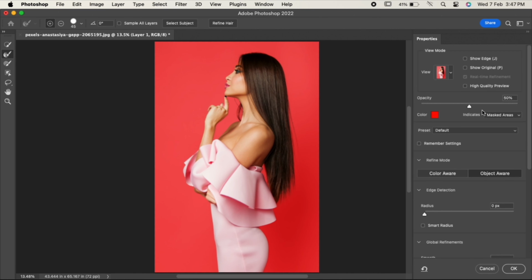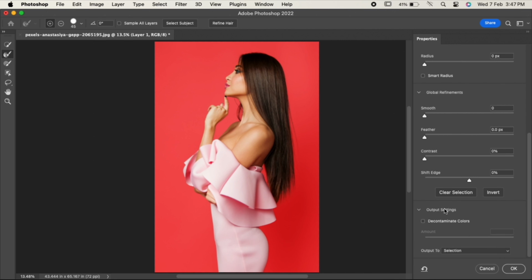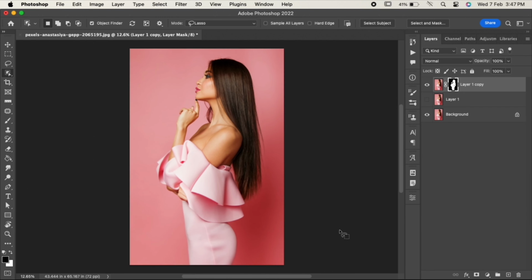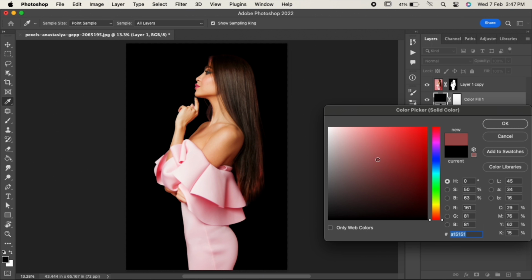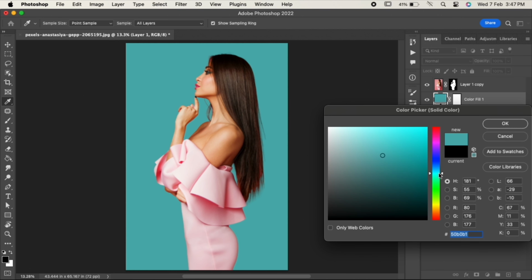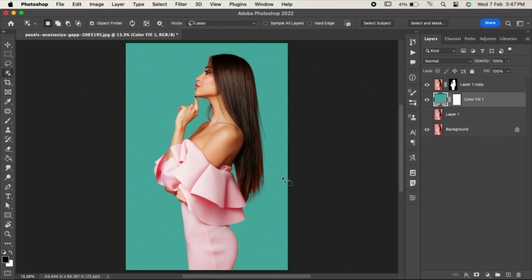Now, click on the Refine mode to Object Aware and check the Decontaminate Colors option in Output Settings. Hit OK. Now, from the Adjustment layer, choose Solid Color. Change the color as per your requirement. Hit OK and you are done.